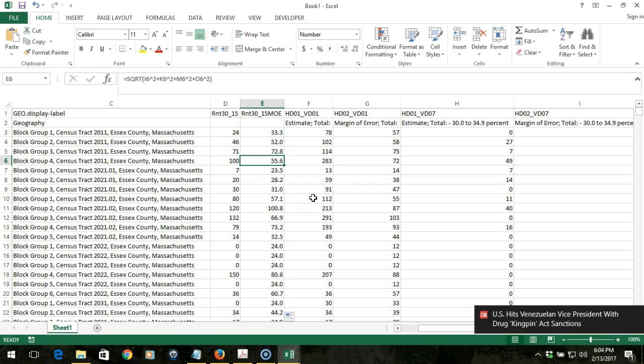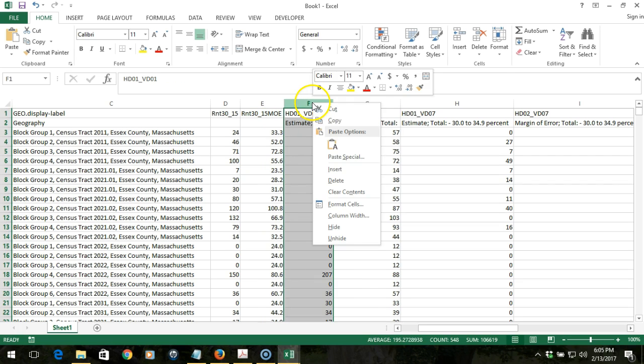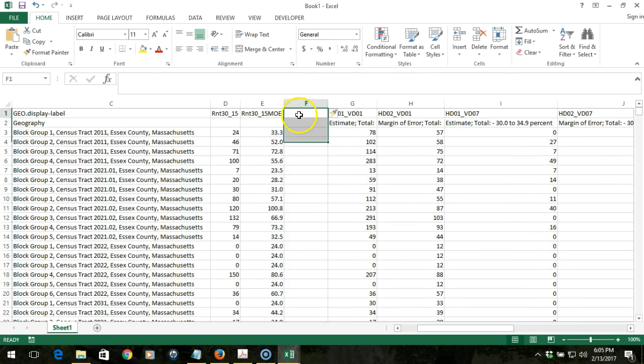Now we also want to get the percentage of households that are in that cost burden category. And so that's fairly simple. We're going to insert a new column here, and we're going to calculate the proportion. And so I'm going to indicate that it's a proportion by putting a Z, which kind of looks like a little percentage sign.